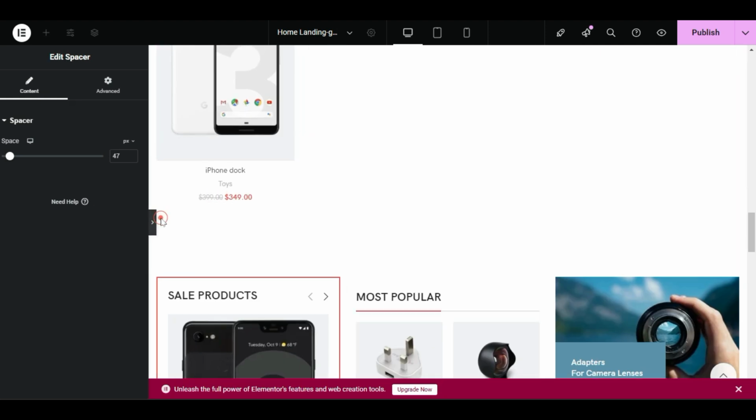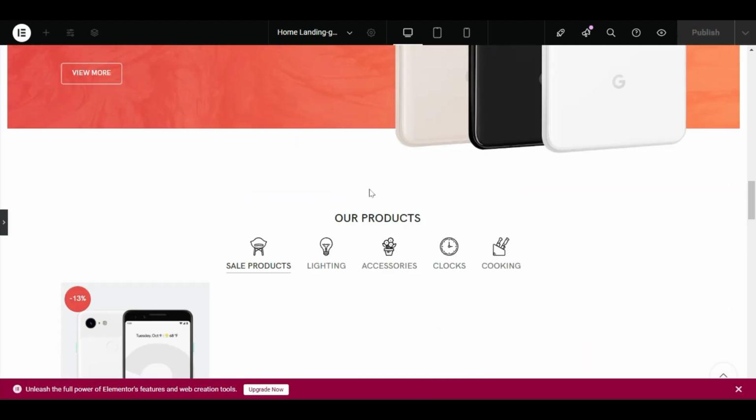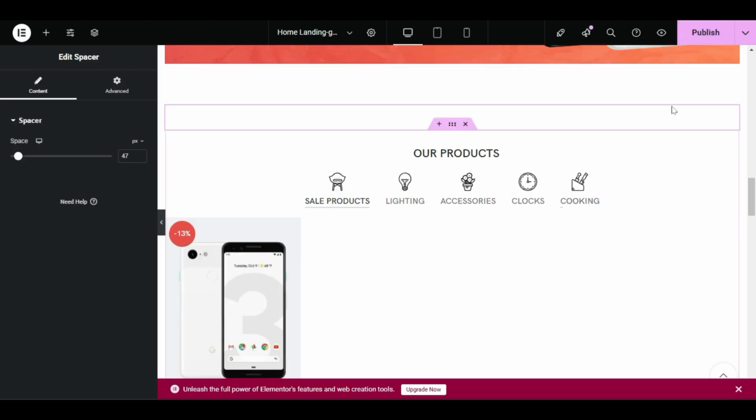Then close the sidebar to check how much space is there. If it looks good, then go ahead, click publish.